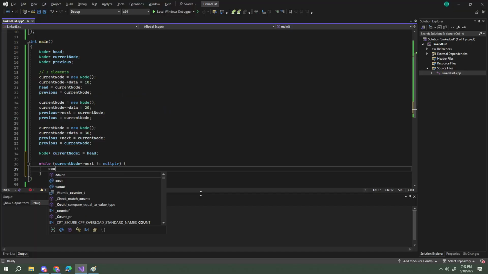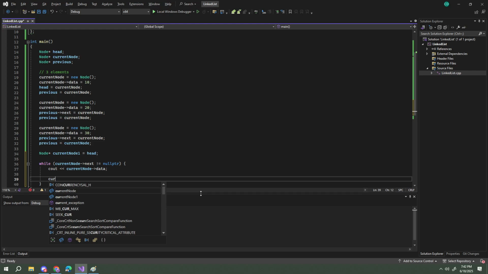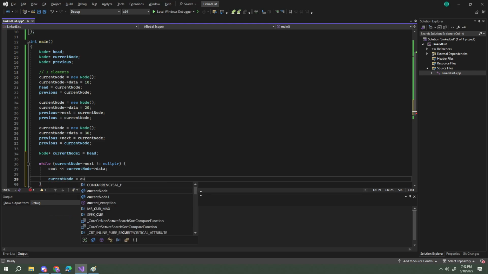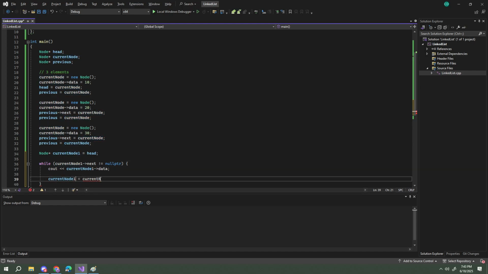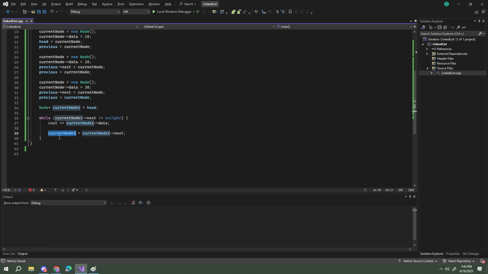So we just have to print current node data, and then current node is equal to current node. Oh, sorry. My bad. I forgot the 1. Current node is equal to current node 1 next. So we are saying the current node 1 will be the next one after that. Current node 1 will now be the next one after that, etc. Until current node 1 next is a null pointer.